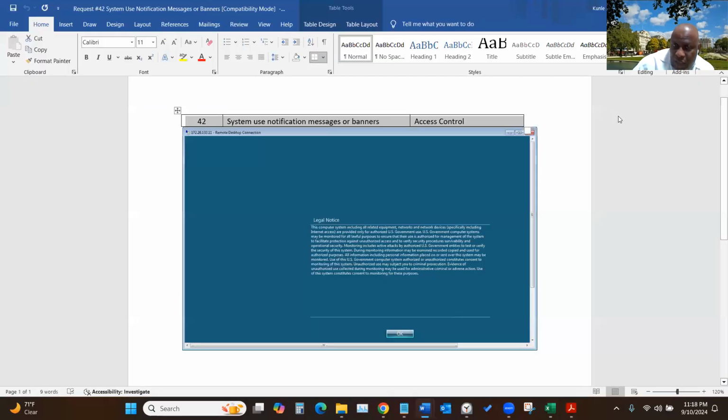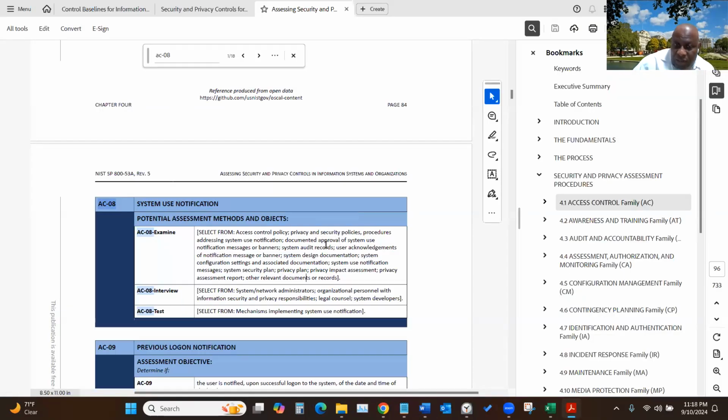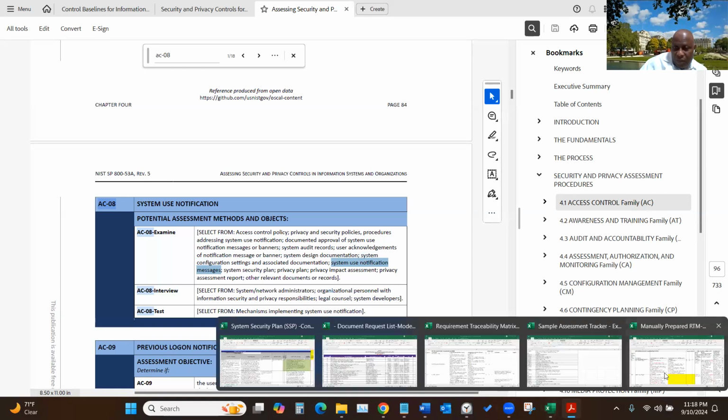So now we know it's something that should be configured on the system. So we ask for the system notification message here, the best one. We want to see that message. It's also called a warning banner. You say, give me the system notification message, or give me evidence of system notification based on the control name. Look at this one. System notification message was suggested. That's the best among those options.